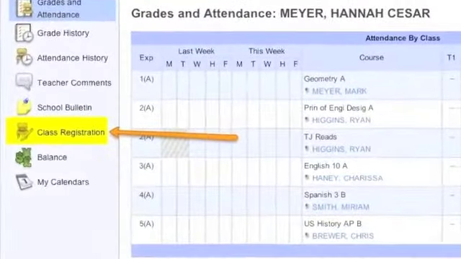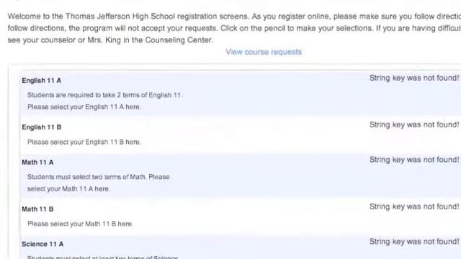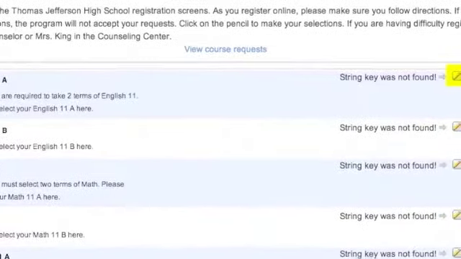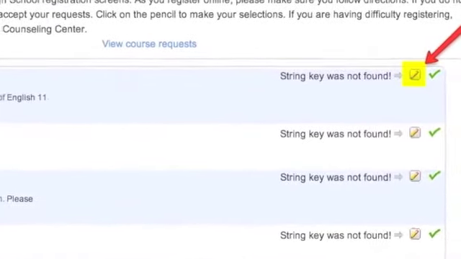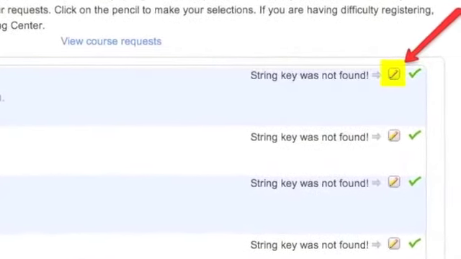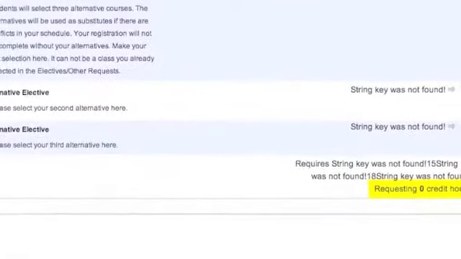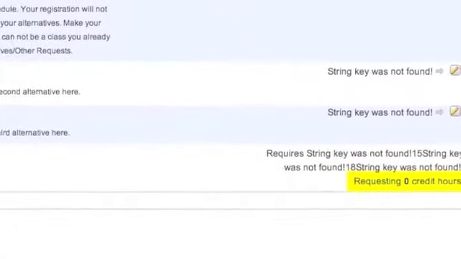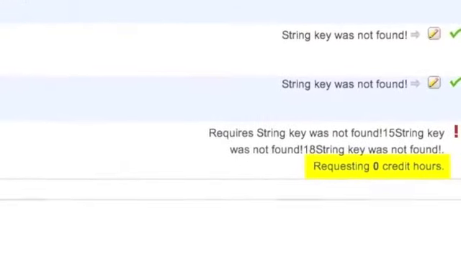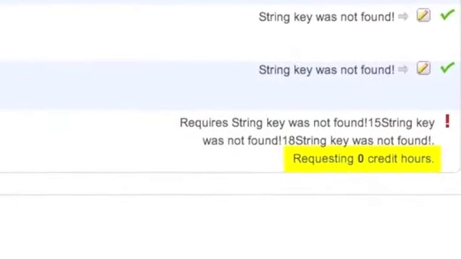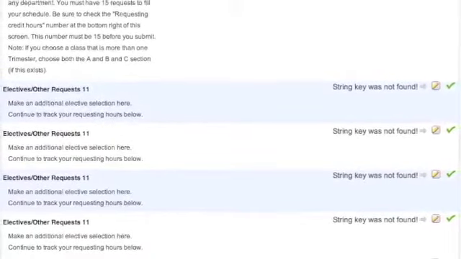When you are in PowerSchool, you will select class registration. Please read the instructions and make your selection using the pencil on the right side to complete the registration. A few things you need to keep in mind as you're working on your registration. There is a running total of credits selected at the bottom of each page. Please check that throughout the process so that you know how many credits you have selected. If you need to make up core classes, select them on the elective screen.